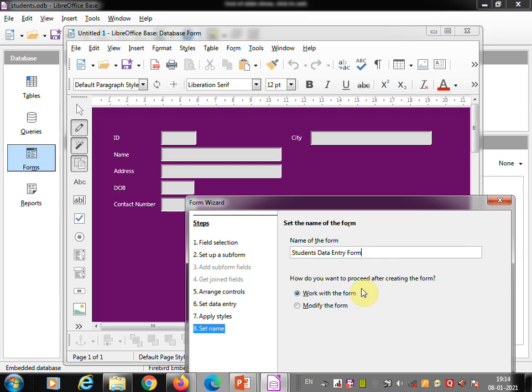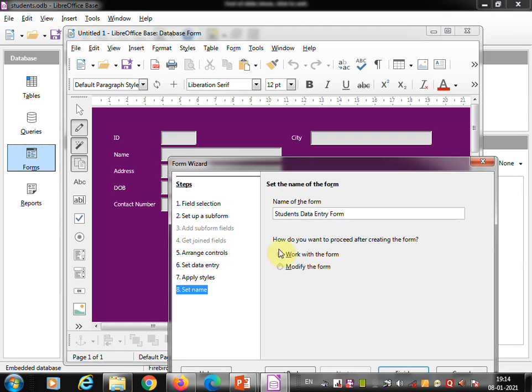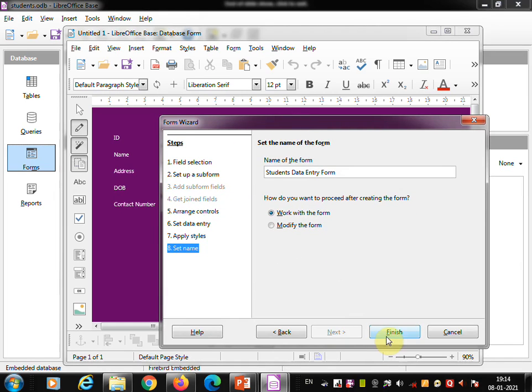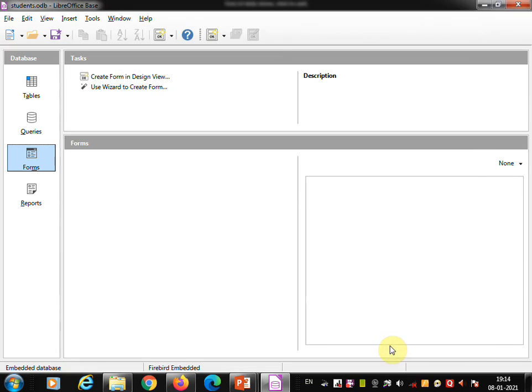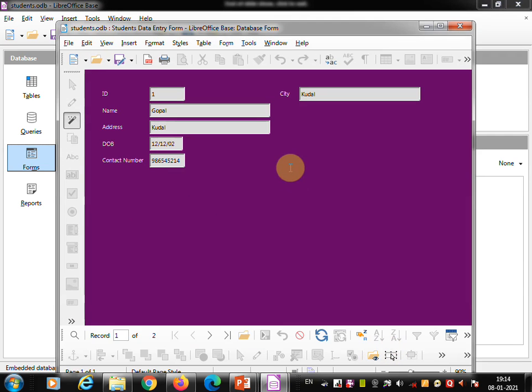Now how do you want to proceed after creating the form? Work with the form or modify the form? We will work with the form. So we are going to select the first radio button and then click on the finish button. Now once you click on the finish button, your form will be ready. So your form is ready. Now you can directly type the data in your form and the data will go directly to the table. Now here the first record is already there, and the second record is also there.